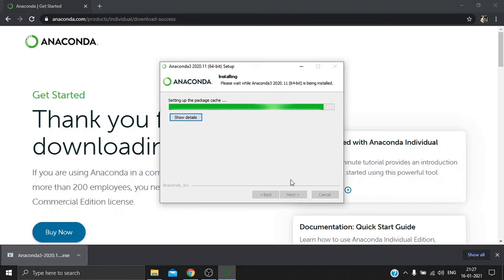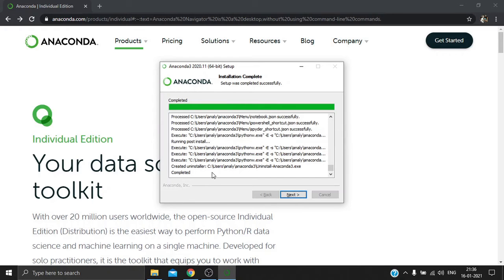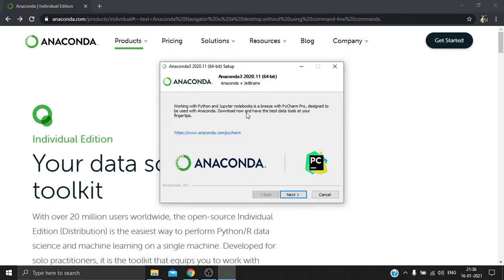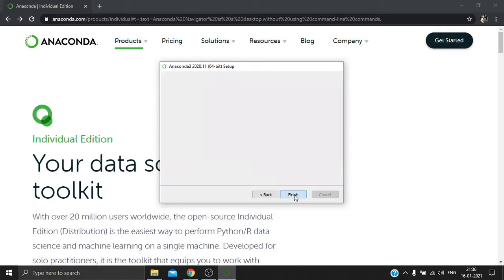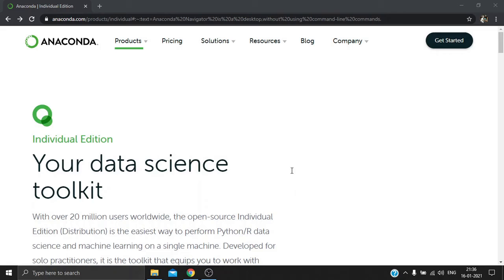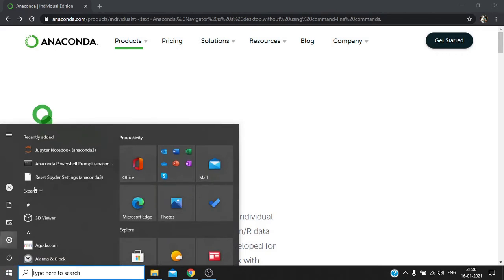So it is extracting all the files. Now here it will take some time, so you have to wait a bit. Here you can see the process is completed. Need to click on next. Okay, there is an advertisement for PyCharm Pro to use with Anaconda, and an Anaconda implementation tutorial, which I don't want. So it's finished. Let's go and access this.